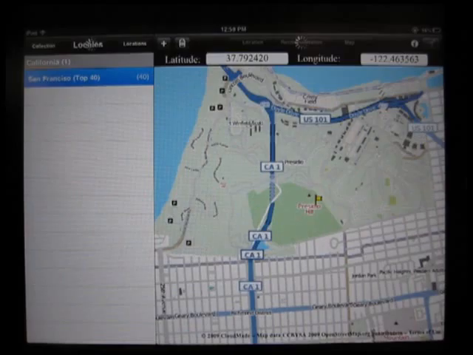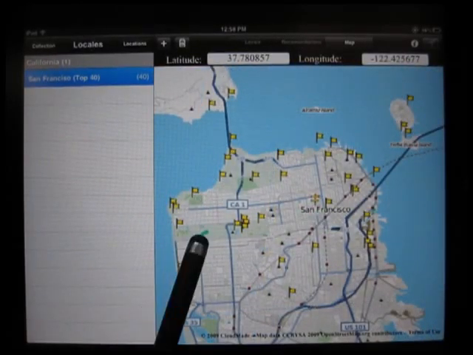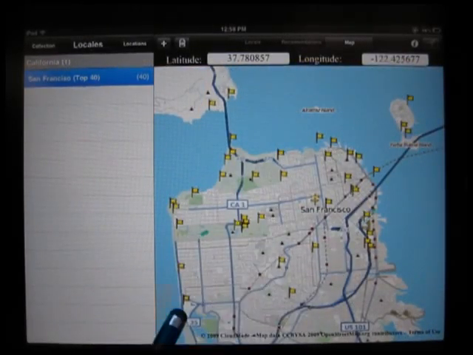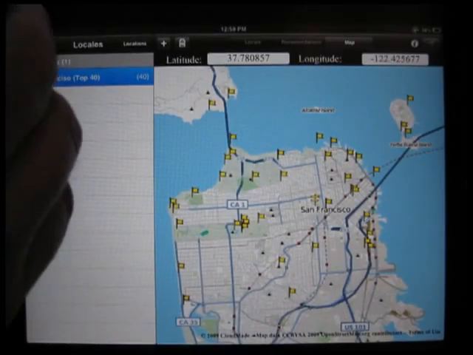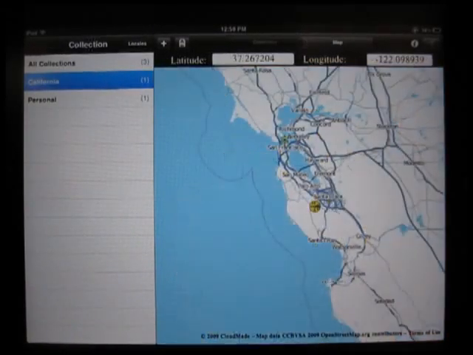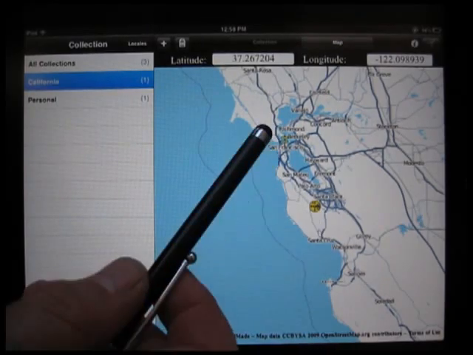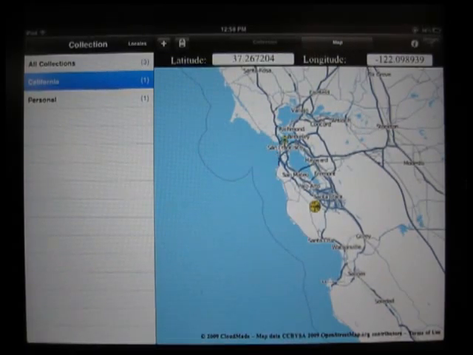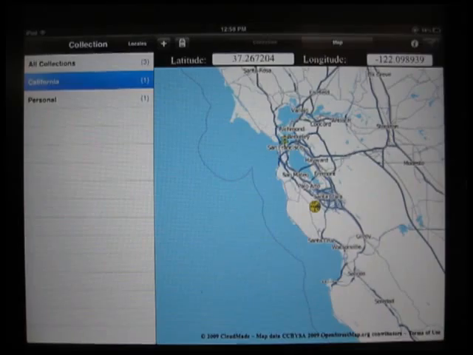Maps are also implemented for locales. When you view a locale that contains locations, you can see a flag for each location in the locale map. The same holds true for collections, where you see a signpost for each locale in the collection.